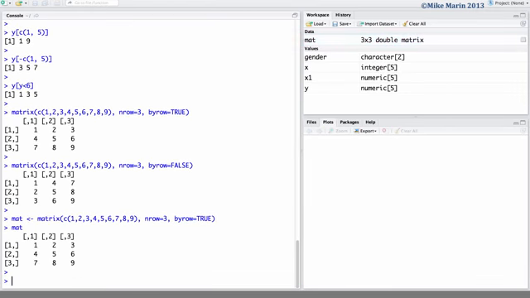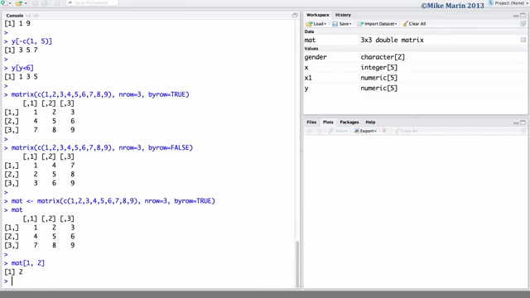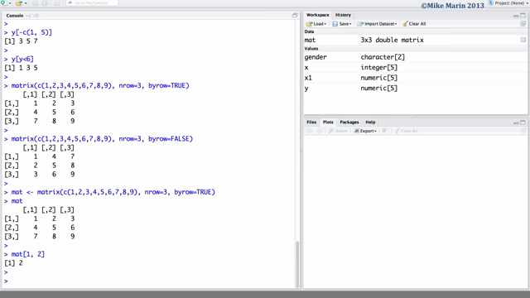We can use the square brackets in a similar fashion to extract certain elements from this matrix. For example, if we would like to extract the element in the first row in the second column, we can. We can also extract multiple elements from this matrix. For example, we may want to extract elements in row 1 and row 3 and column 2.